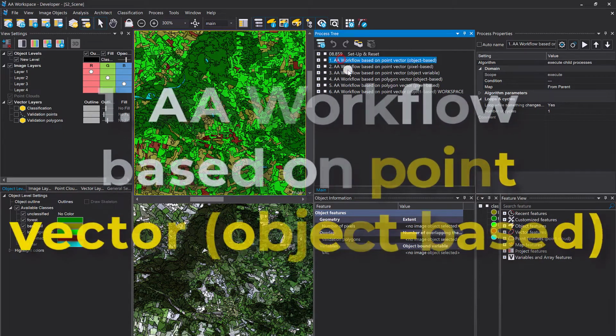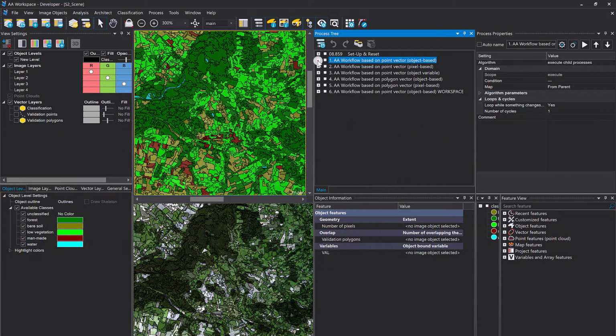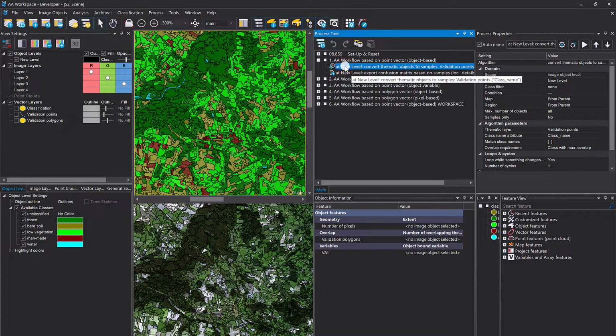It's very simple. It's just 2 processes. First of all, as stated before, we need to convert our ground truth data that we have here as validation points. What we're going to do here is convert them to samples, and the advantage of samples is that you can display them in eCognition, and then we use the export confusion matrix. So a 2-step procedure, and then you have your accuracy assessment.